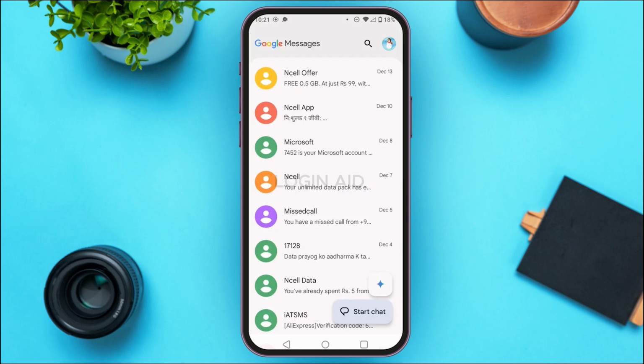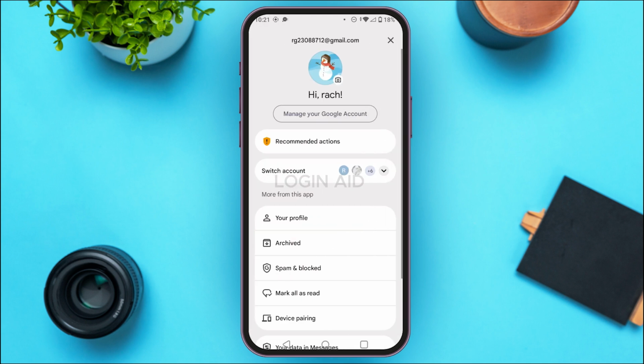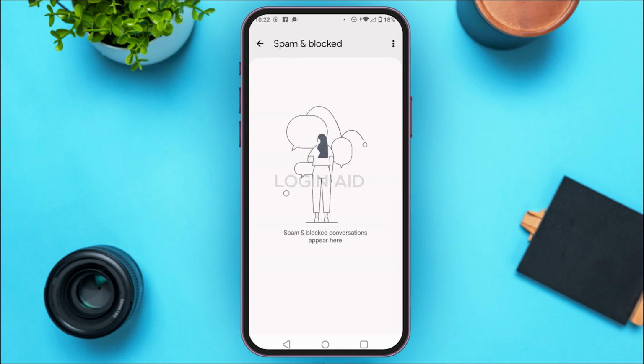You can see over here, I've opened the Google Messages. Now what you have to do is simply try checking for the spam messages. Tap on the profile icon that you can see at the top right corner of your screen. Now you'll be able to find various options over here. So what you have to do is tap on this option spam and block that you can see on the screen. Now after you do that, you might be able to see the OTP in the spam and blocked folder.